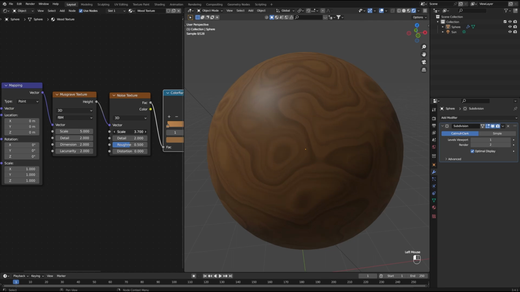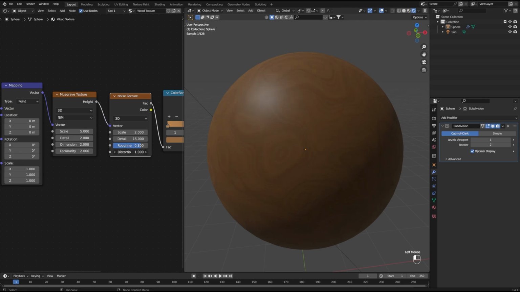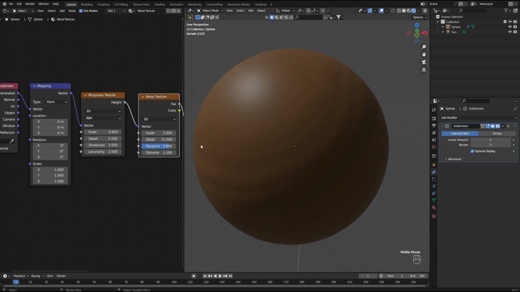And now let's edit the noise texture and the Musgrave texture in order to increase the realism. First things first, let's reduce the noise texture's scale down to something like 2, increase the detail as much as you can, and then increase the roughness as well. Let's also increase the distortion to something like 1, 1.1, 1.2. Anything around there is all right. With the Musgrave texture, let's reduce the scale as well to something like 0.8. And let's increase the detail and let's increase the dimension a little bit.